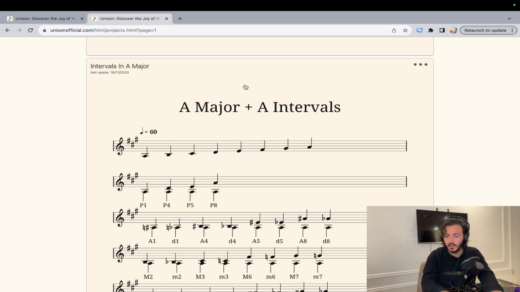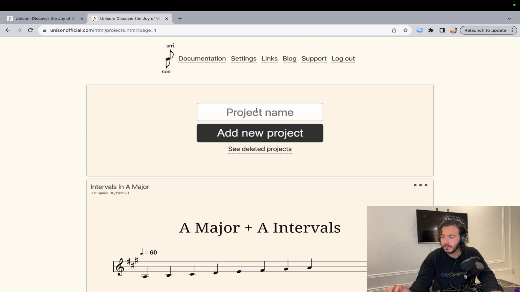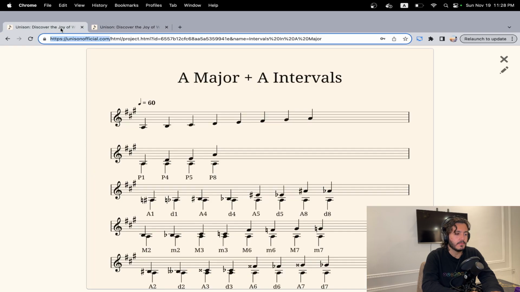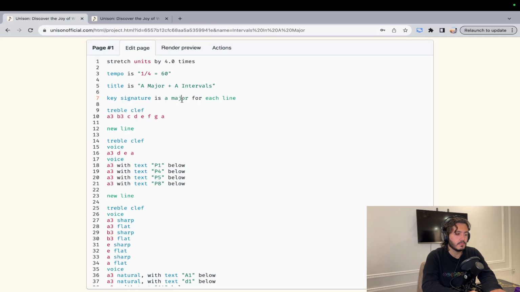Anyways, so today I'm gonna explore intervals in E major. So yeah, we'll see how it goes. And let me start by creating a new project. So I would call it intervals in E major. And basically it will be based on top of this project.